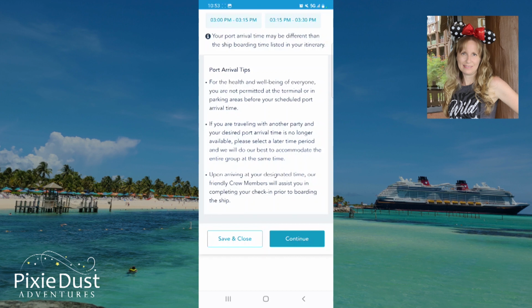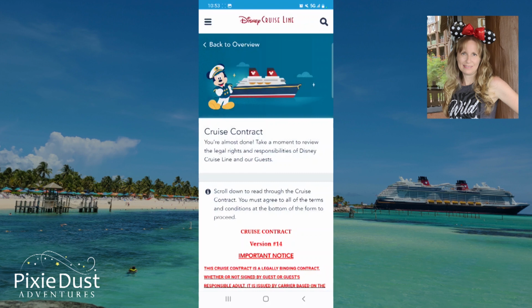So we've selected our port arrival time. Yes, it's getting really close now. We are going to click continue. All right, the very last step here, we've got Mickey next to a Disney cruise ship.